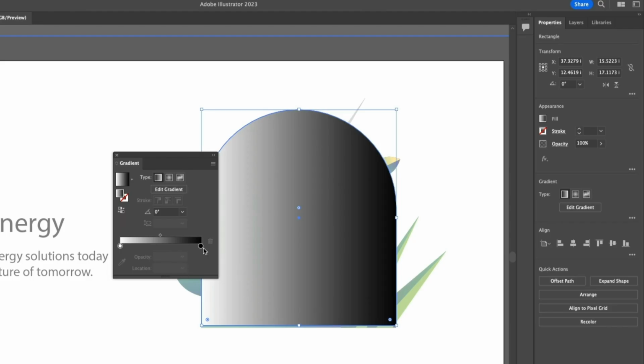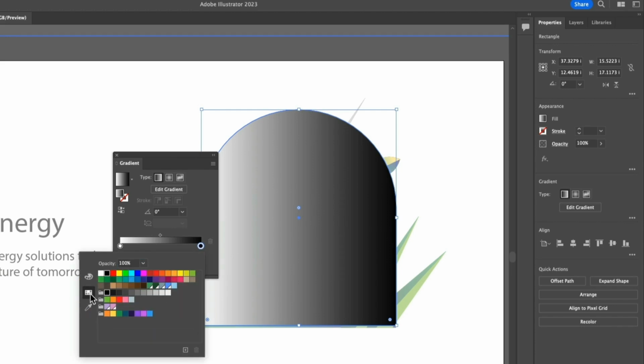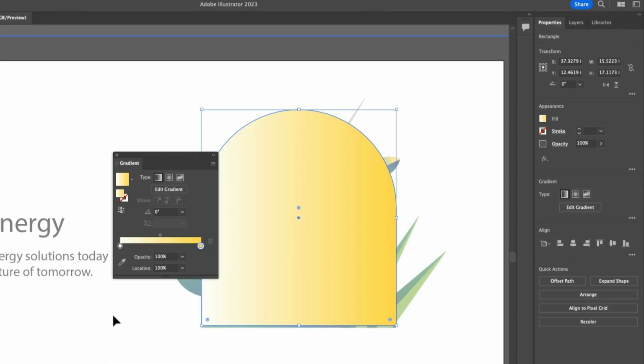Come down here and double-click on the black color stop. That's what this is called. In the panel that appears, click the swatches so we can see all the swatches we just saw. And then select the yellow swatch down here in the group. Press the escape key. And we're going to leave the white color on this side, and that's totally fine.